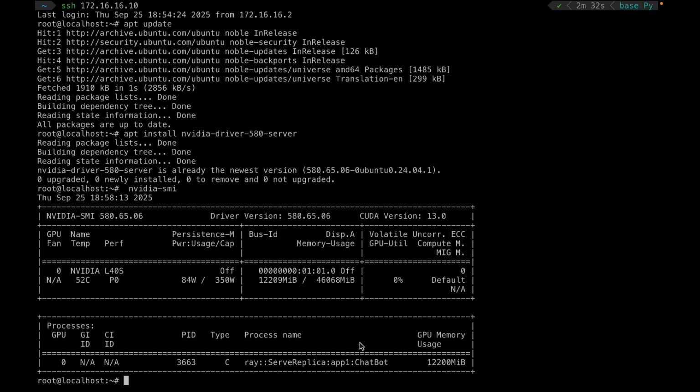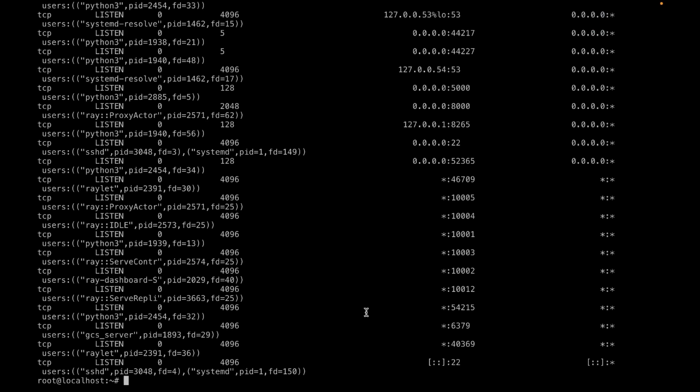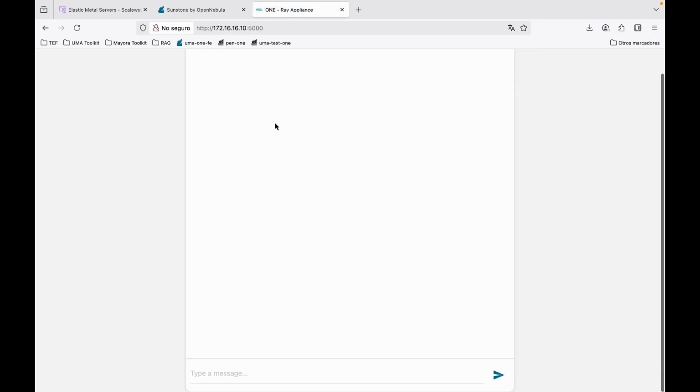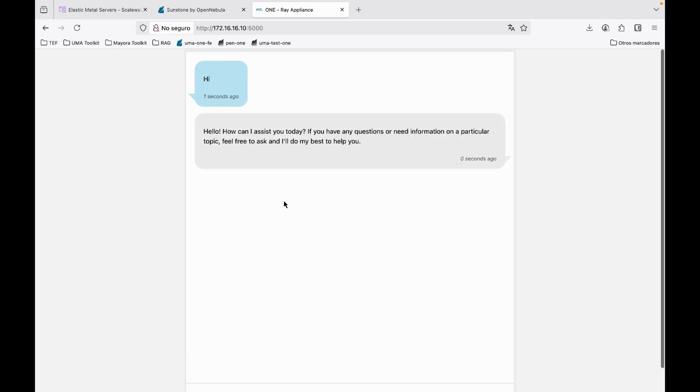It's working already. The Ray appliance comes with a web UI to test the LLM, so we should try it. The web service runs on the port 5000. Accessing the service, we can initiate a chat with the LLM and observe that it provides a generated response as expected.